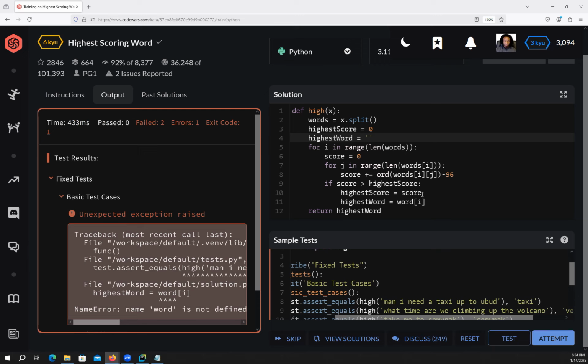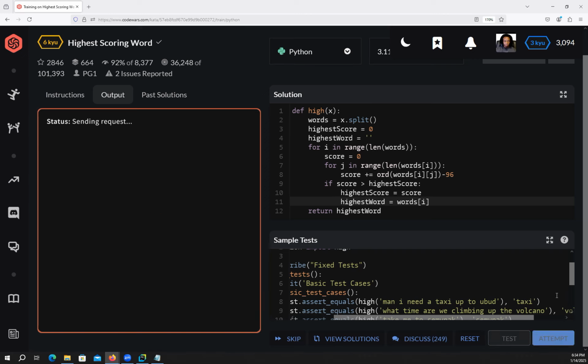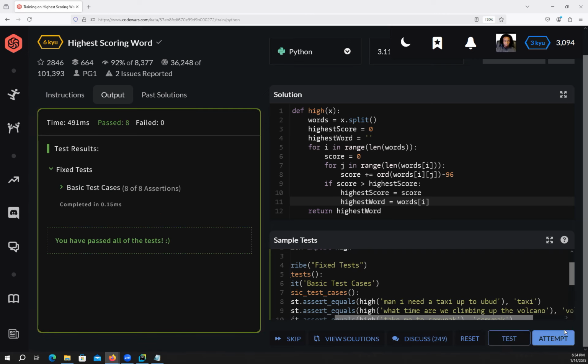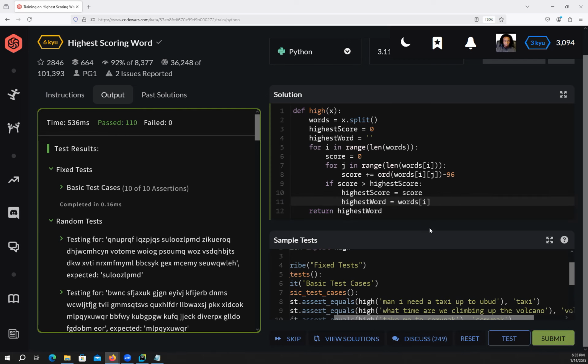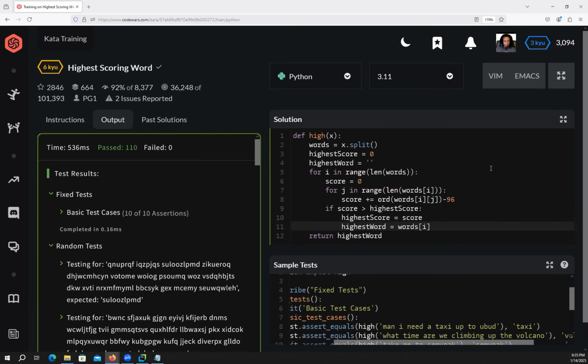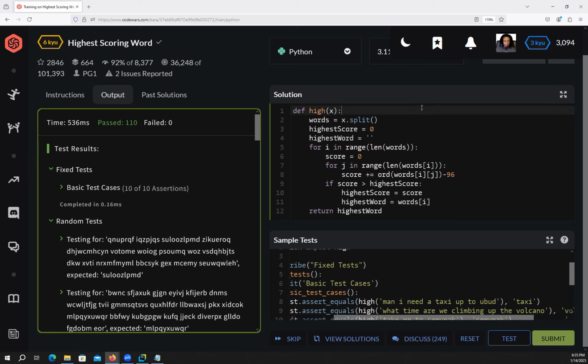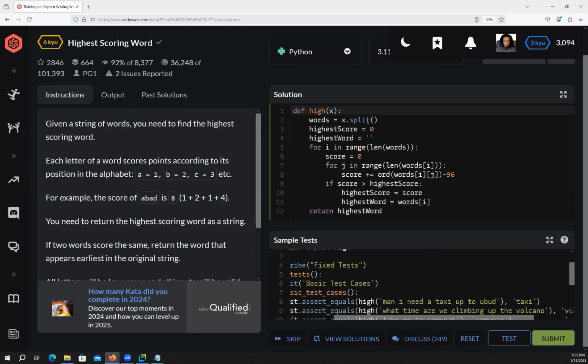Whoa. Got some misspellings, I guess. Words. Let's see. Yeah, it's words everywhere. Got that. Got that. Good to go. All right. Nice. Maybe not the most concise, but there it is. We got it. Highest scoring word, Codewars Python.